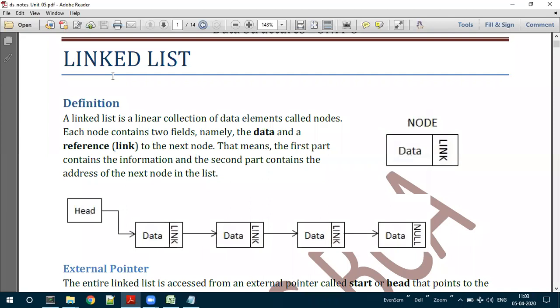Call it a linked list. Linked list, as per the definition, let us see the definition first. Linked list is what? It is a linear collection of data elements. Linear collection of data elements means the data items are arranged in a linear manner, called nodes. The data elements in a linked list data structure are called nodes.